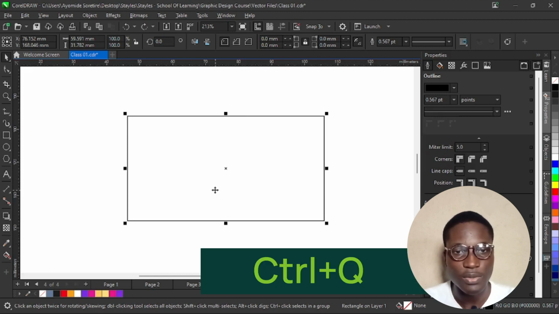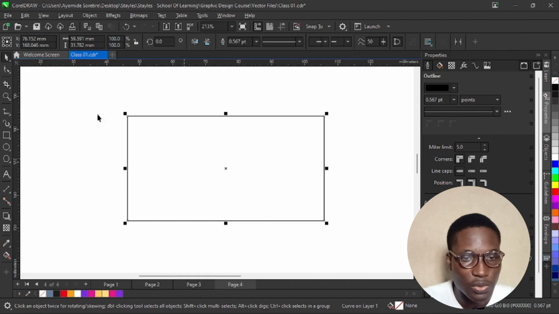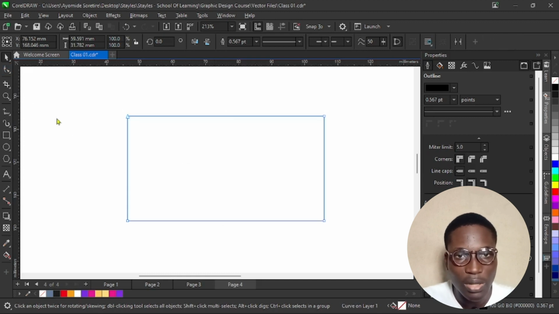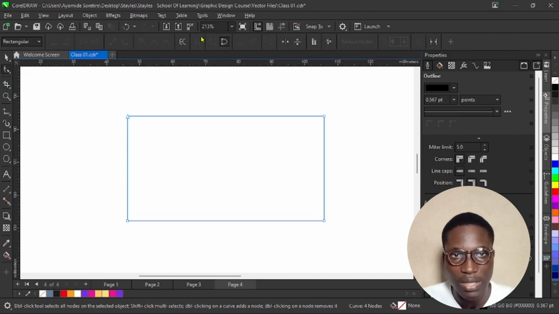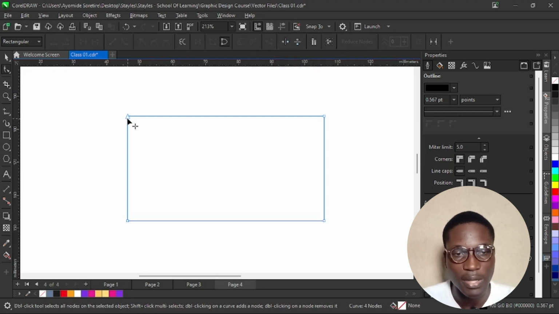So let's say for example I want to convert this plain shape, this rectangle, into a curve. I'll just press Control Q. Now by pressing Control Q, if I click on the shape tool, we no longer have the option to round the edges or make them flat or something. But right now it is like a curve. It is no longer a shape.